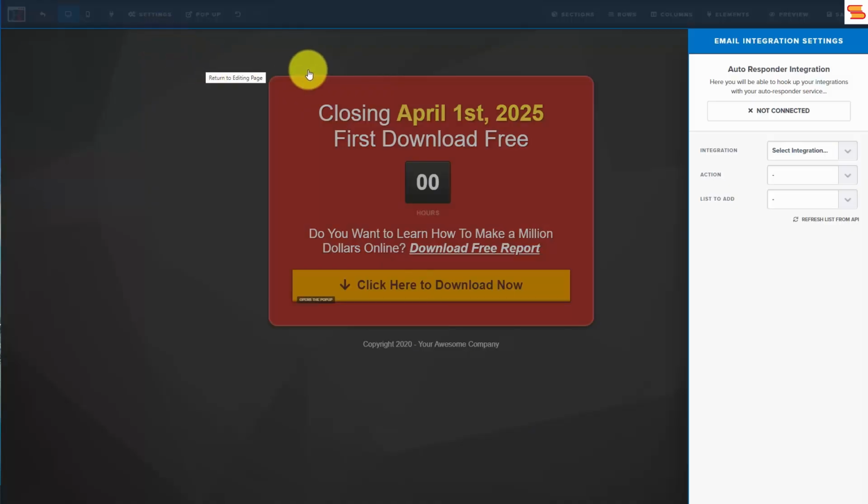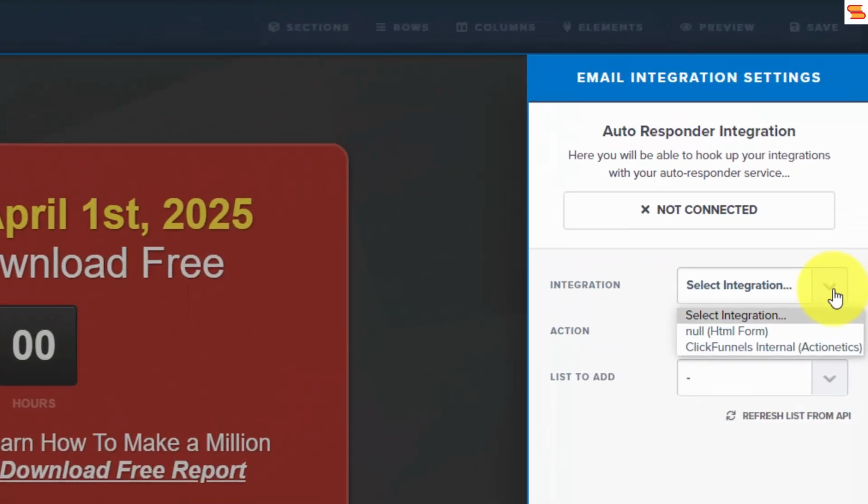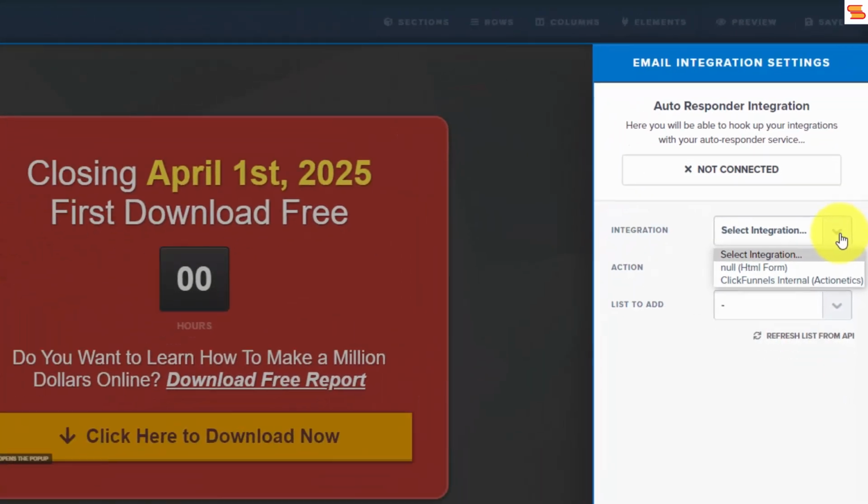Now in the settings area, you're going to see that there's an integrations tab for every page. When it comes to the opt-in page, you'll notice that you'll need to have an autoresponder integrated into ClickFunnels in order to use it with this opt-in page. Because what you're going to do here is select your integration to use for the opt-in.